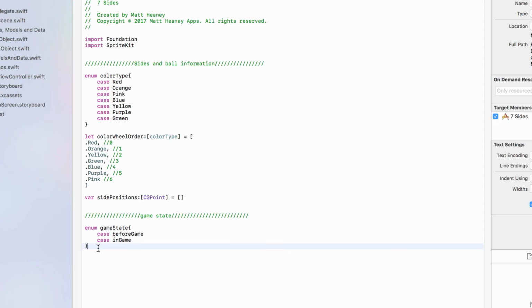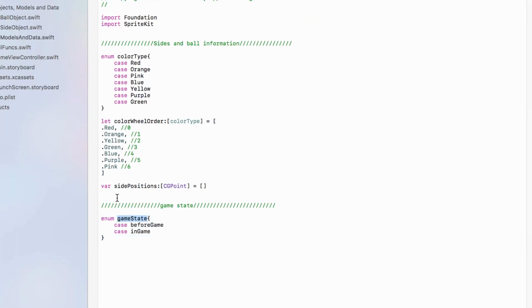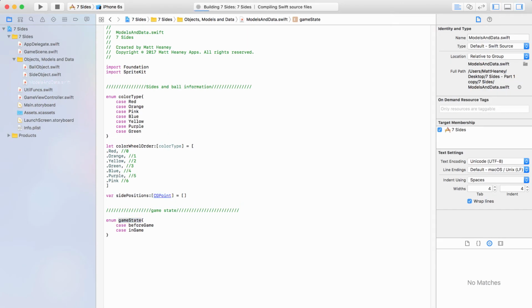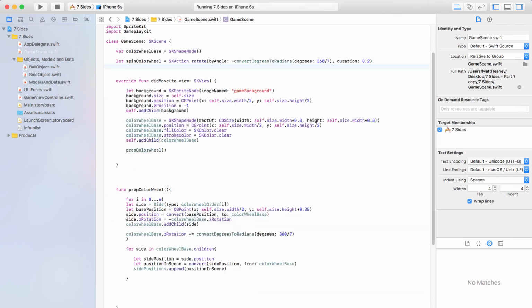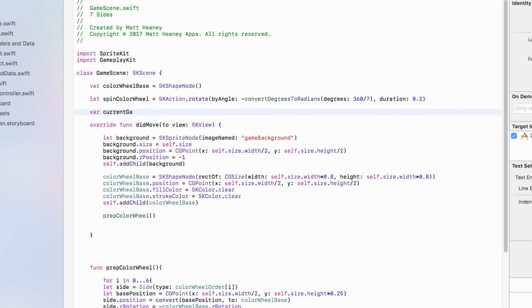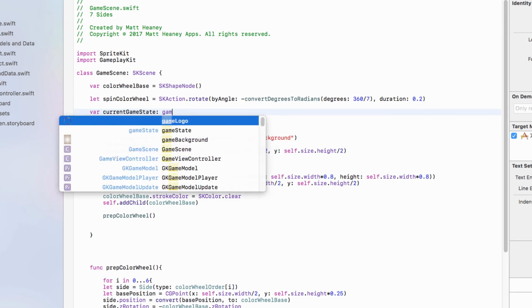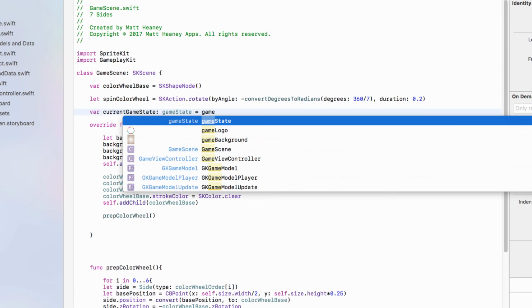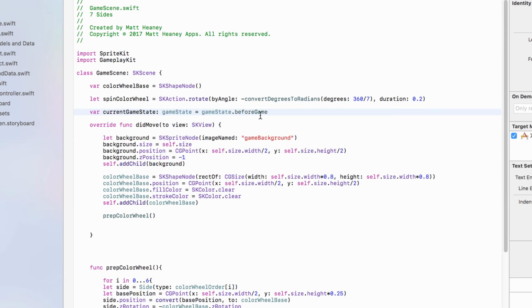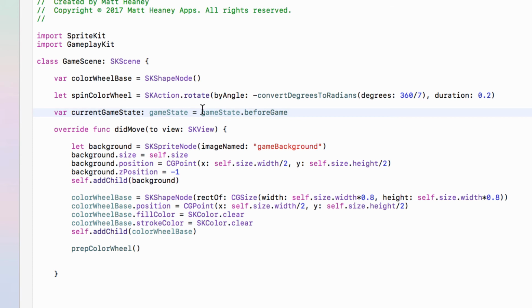Okay, so how can we use that? Well, remember our new type is called game state. Command B to build because we are in another file. And now our current game state, rather than being a number, will be of type game state. We can just set this to game state dot before the game. So we're effectively doing the same thing as saying 0 and 1, but now we can literally read the words before the game. So we know the current game state is currently set to before the game. And when we move into the game scene, we will be before the game. So current game state will equal before the game.